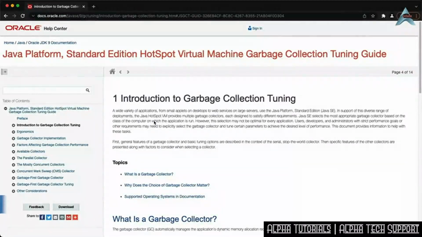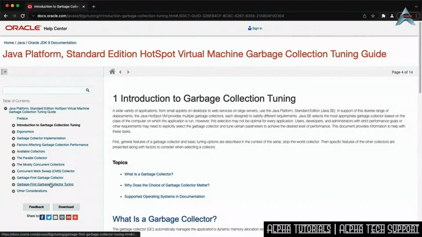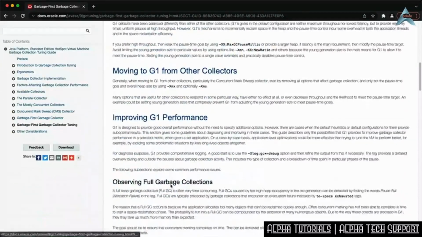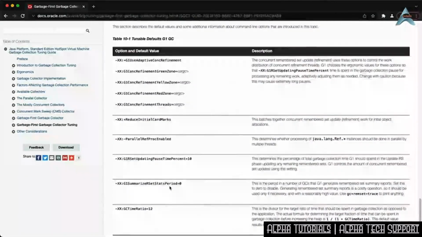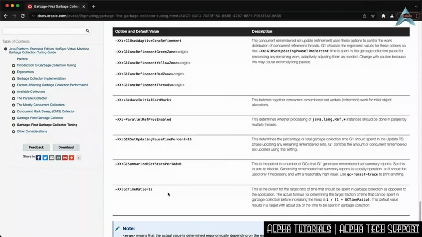So here we have the Oracle documentation, and it starts with the general tuning. But for example, if you want to know what's possible for the garbage first garbage collector, you can move over here. So here we have all the options for the garbage first garbage collector. And as you can see, there are quite a bit of them. They have the options and the default values here, and then the description of what it's actually doing.